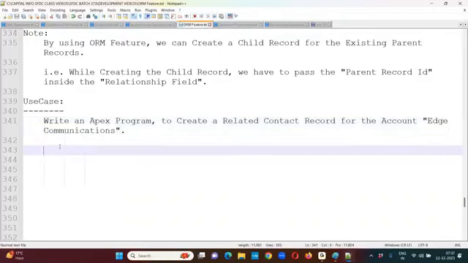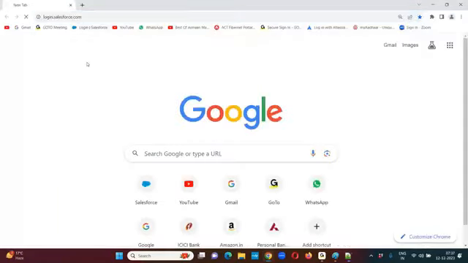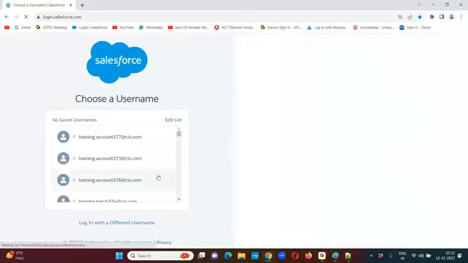As of now, we haven't discussed SOQL queries. That's why here I would like to hard code. Copy that ID of the account record. Let me show you how we can collect the ID. Now let me log into my Salesforce org.